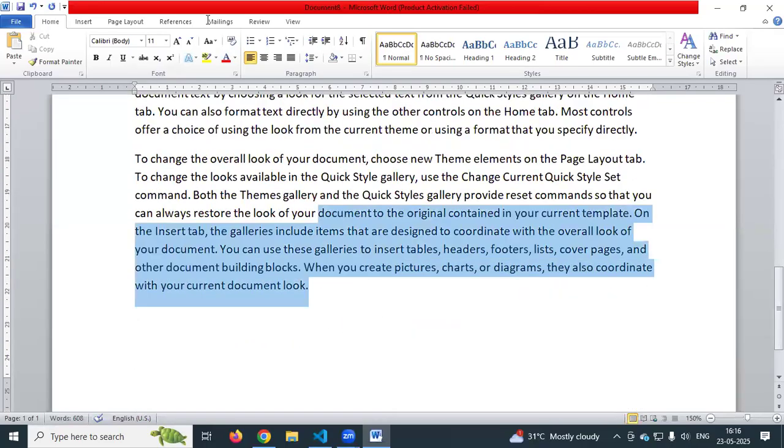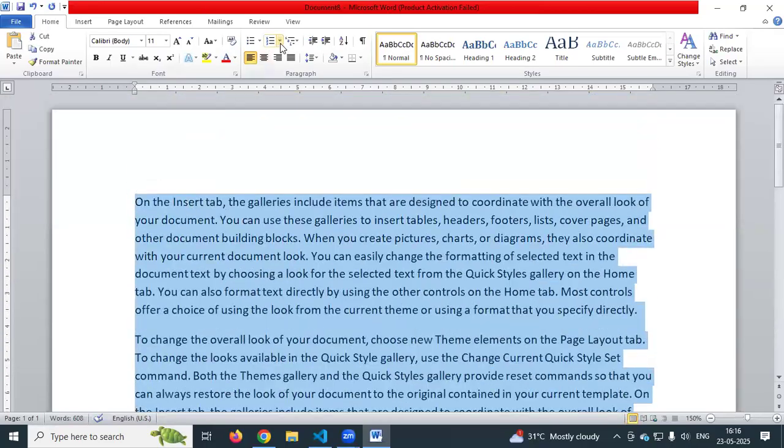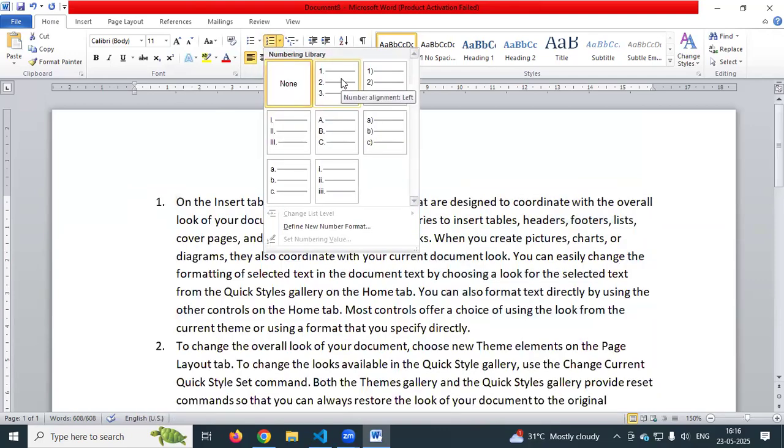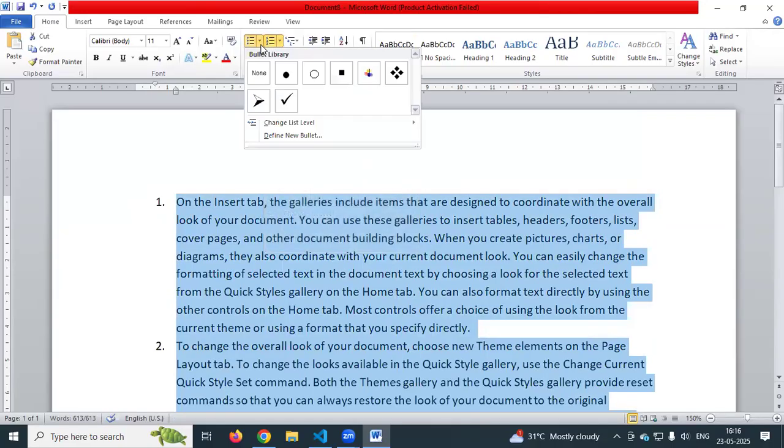You want to add symbols at the start of each paragraph. Your options are there. Numbering means numbers are coming. Bullet means symbols are coming.